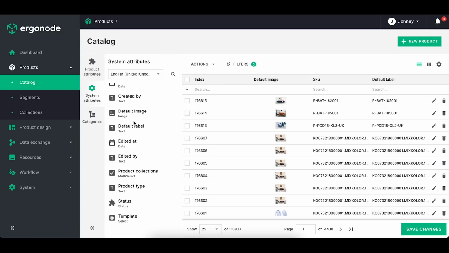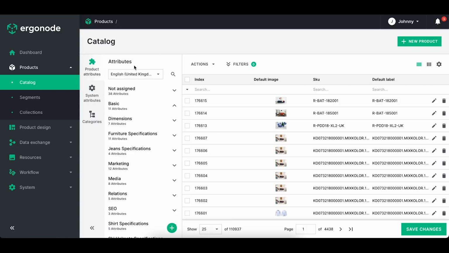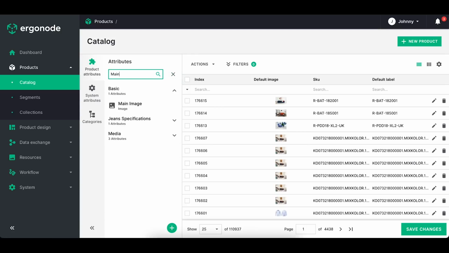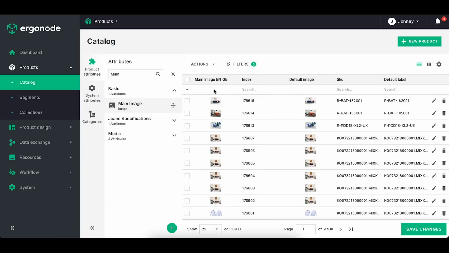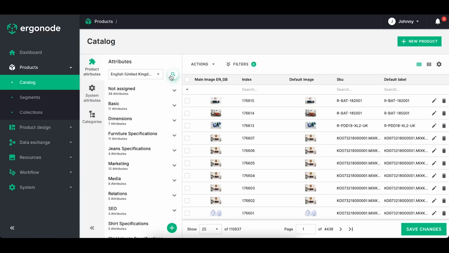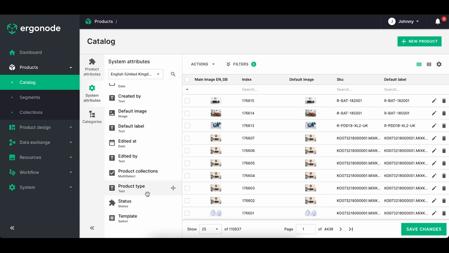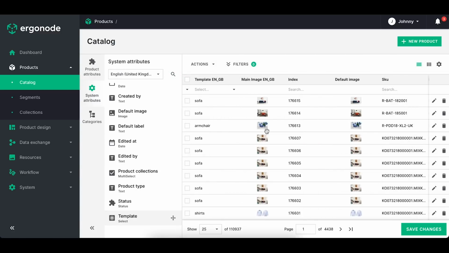So you search for the attribute that you'd like to update. You do this by using the search bar on the sidebar. I'd like to change the attribute called Main Image. Click on it and drag it onto the grid so the column appears. I also want to change the images only in the products that use a template called Watch. So I sort that out by using the column filters.